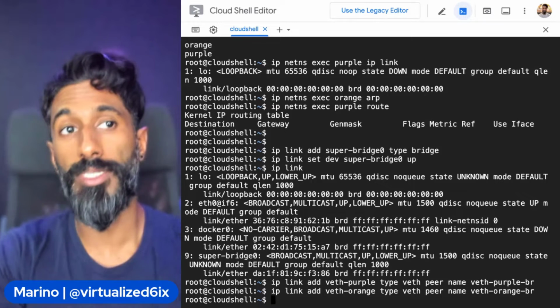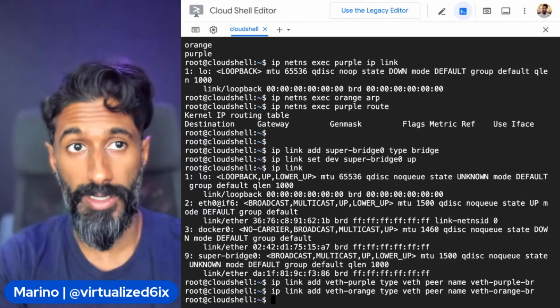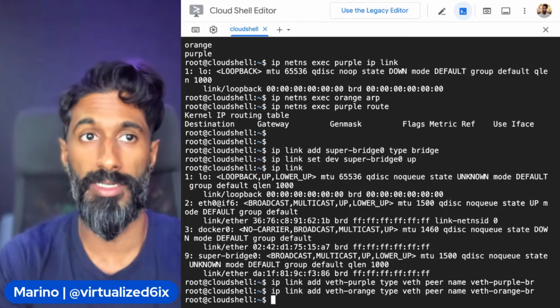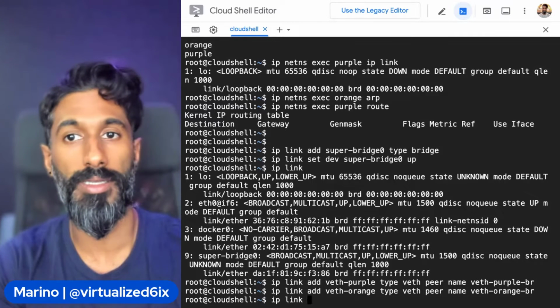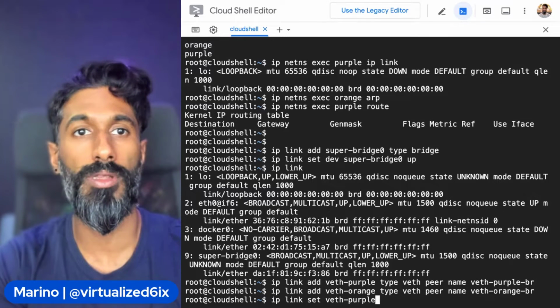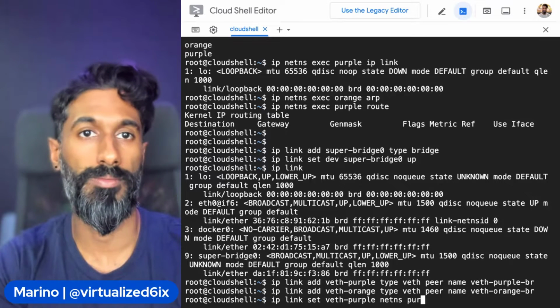What we also need to do is associate these virtual wires to their respective namespaces. So ip link set veth purple netns purple.